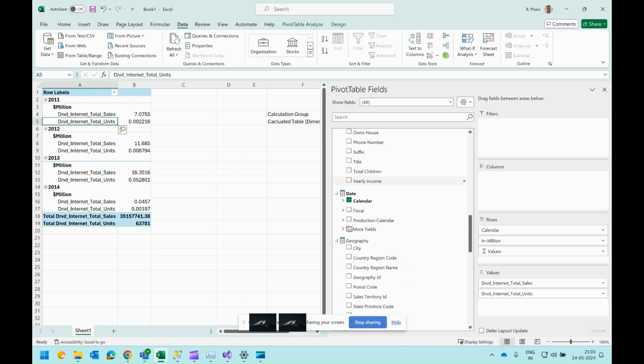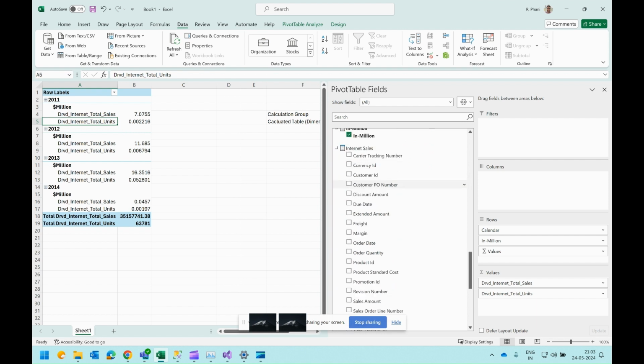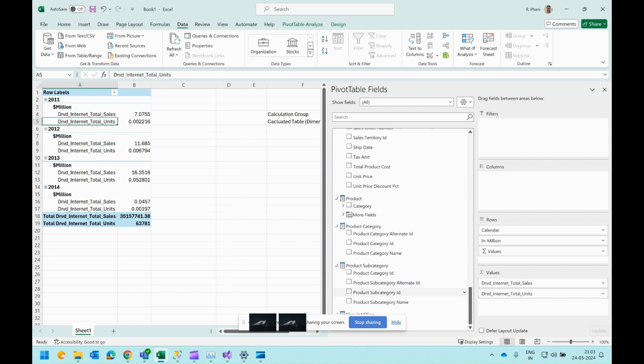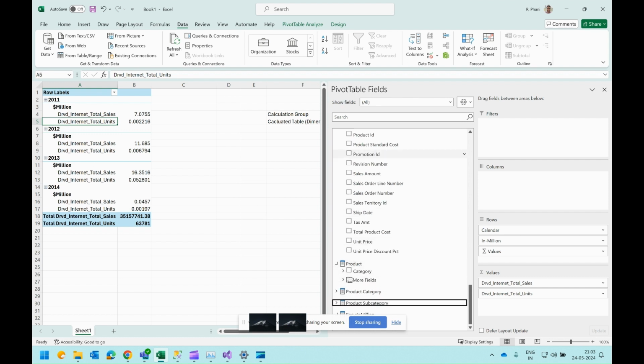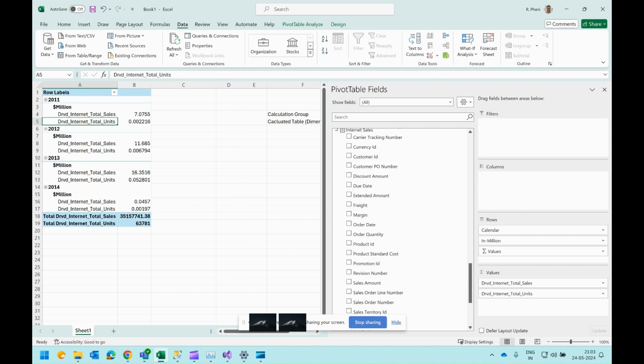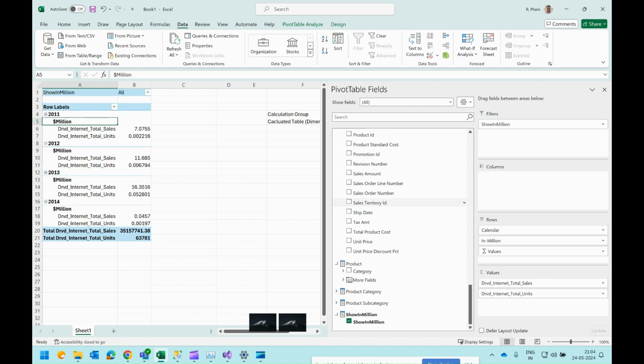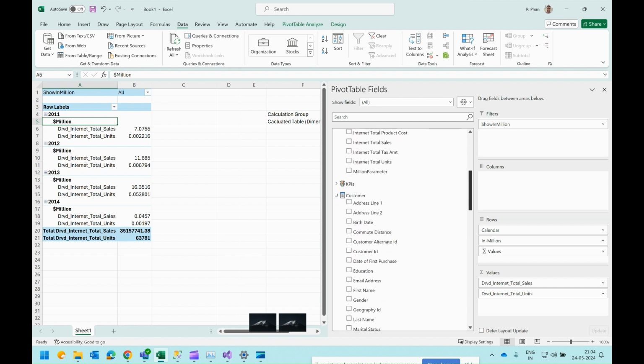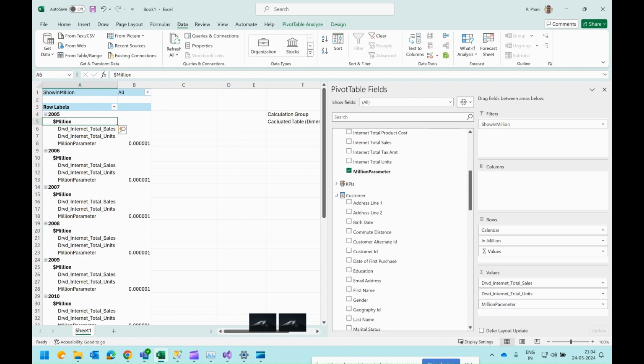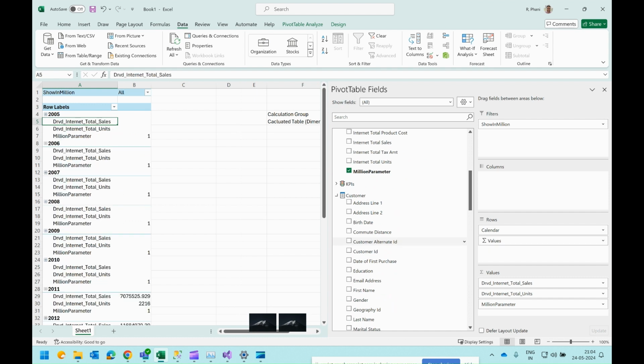So where is my dimension? Right, it's in here. Okay, so here is my show in million. Now I drag this dimension value into filters. Now where is my newly created measure? Million parameter. Now I put the million parameter here. I remove my calculation group.